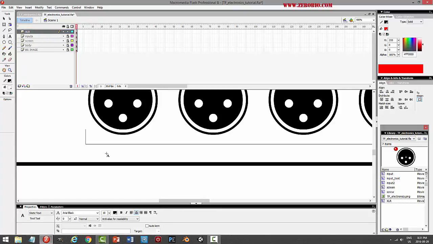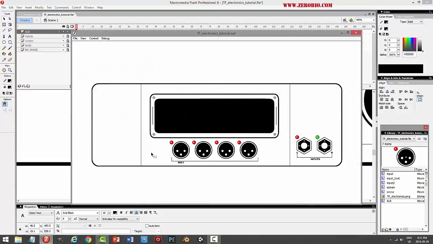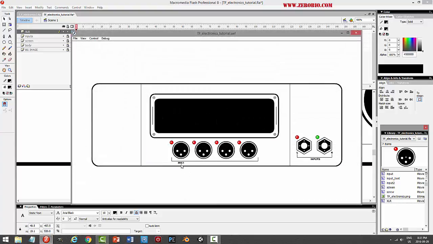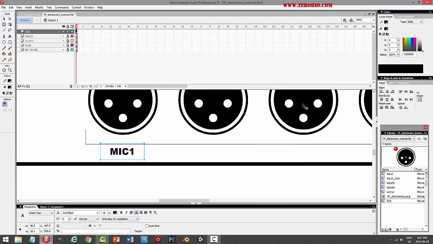Now let's try caps. Mic 1, just like that. We'll make it black text. We'll just see how that looks. And we'll roughly center it underneath that circle there. Mic 1. Okay, it's a little bit too close to the line though. Tiny bit too close to the line still. Maybe I'll make the blue line line up with that line.